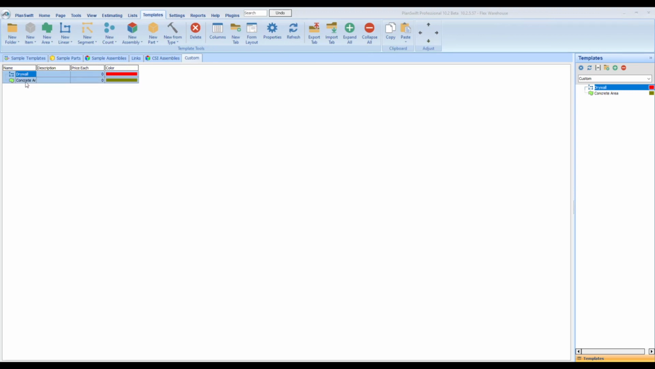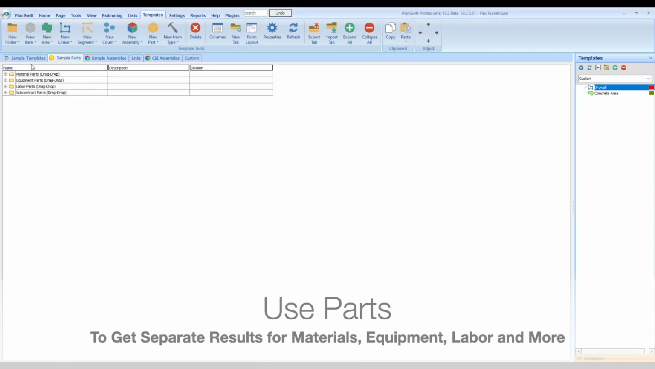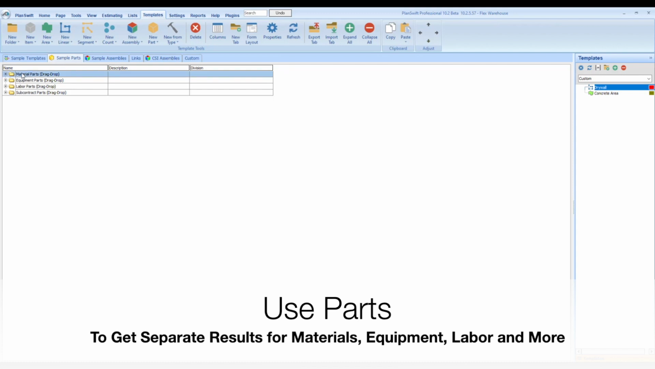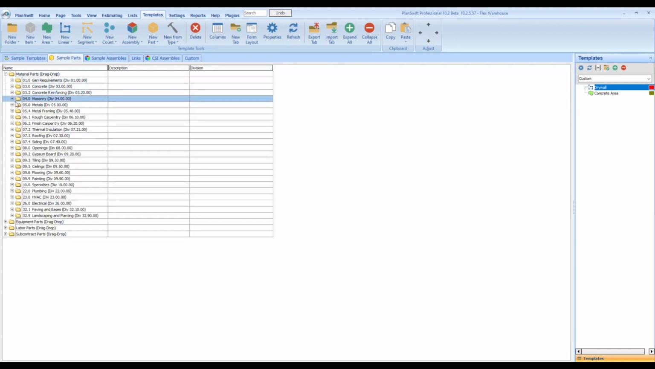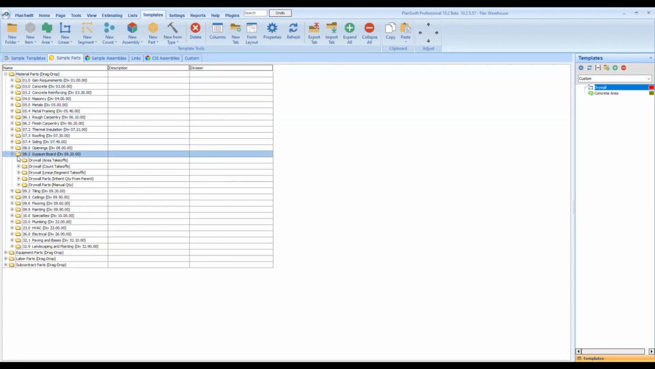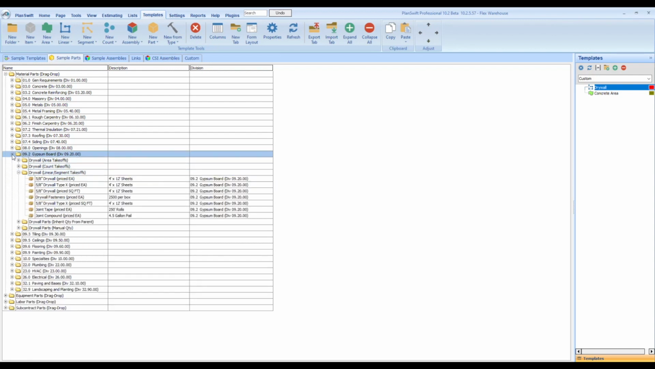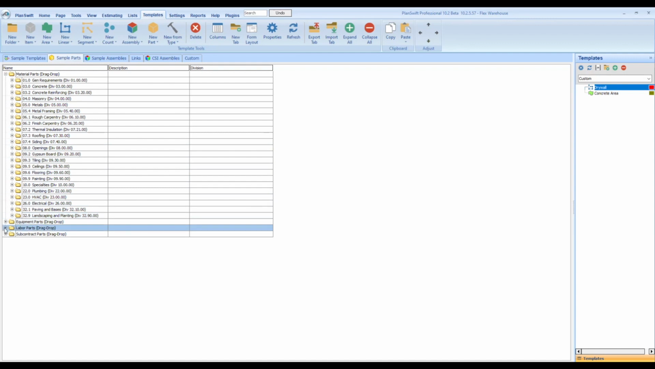The templates that I've created in this example are just basic takeoff items. We can build more powerful templates if we add parts to them. I'll go to my Sample Parts tab and show you how these can be broken down into material, equipment, labor, and subcontract parts. For material parts, we've organized them into divisions. Expanding gypsum board, I can see drywall parts that work for area, count, and linear takeoffs. They can also inherit quantities from the parent and be run on a manual quantity. These are specialized material parts.